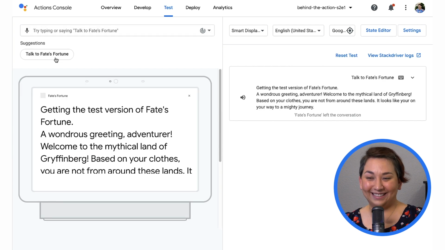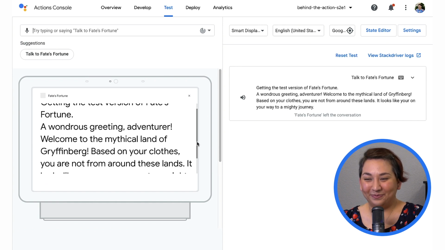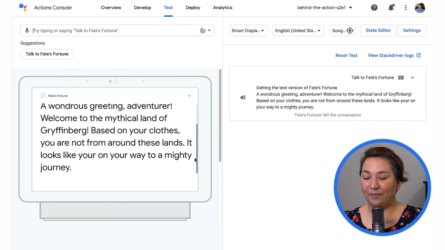Getting the test version of Fate's Fortune. "A wondrous greeting, adventurer. Welcome to the mythical land of Griffinburg. Based on your clothes, you are not from around these lands. It looks like you're on your way to a mighty journey." Awesome. So it worked. Great.